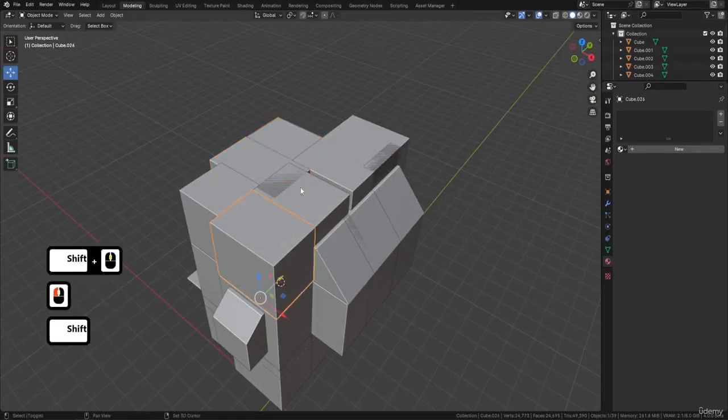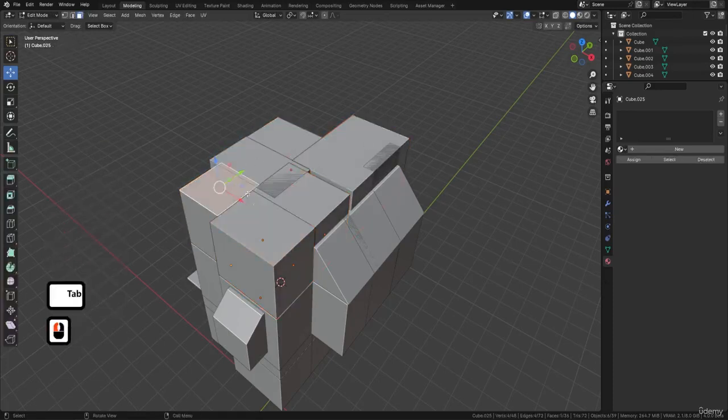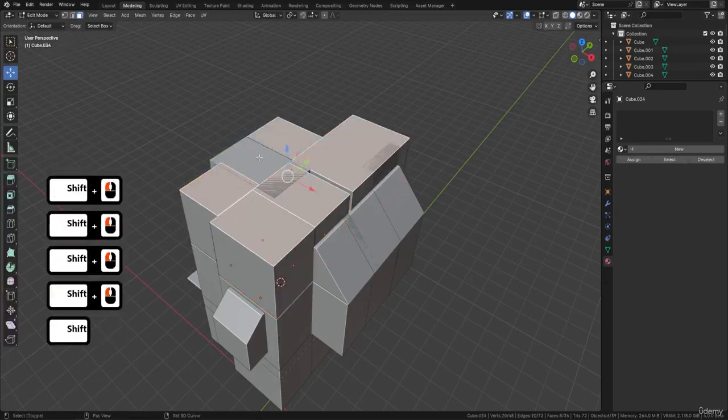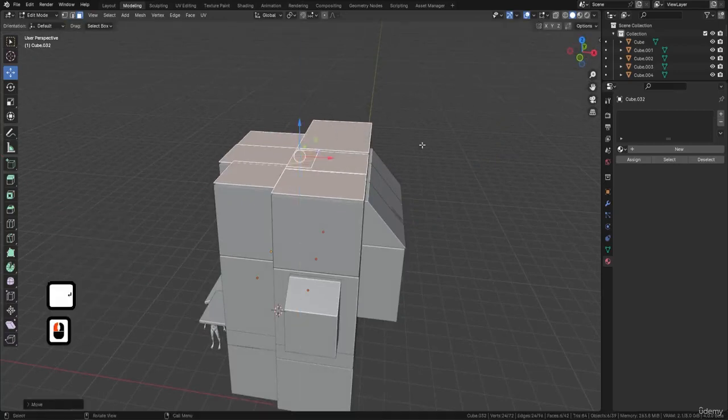So what I'm going to do is, first of all, I'm going to grab all of the tops of these. So I'm going to press Tab, then I'm going to come in, Shift select all of the tops of these, and then I'm going to press Shift D, bring them up a tiny bit, press P, selection, just to separate them all out.